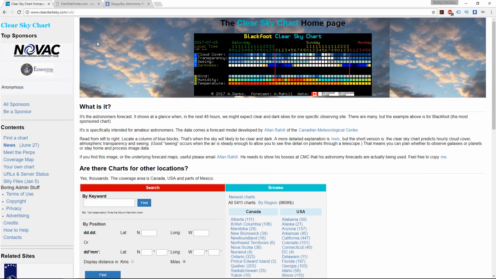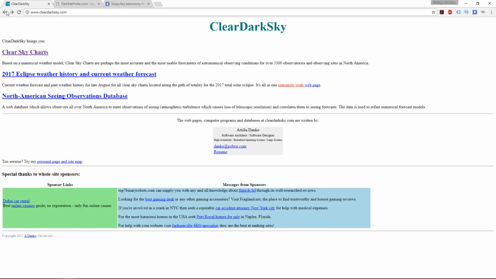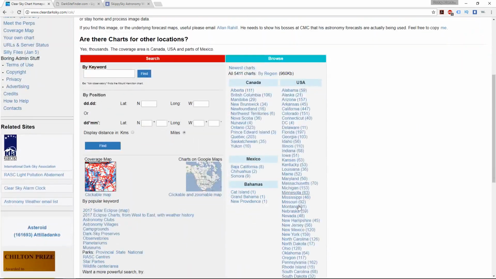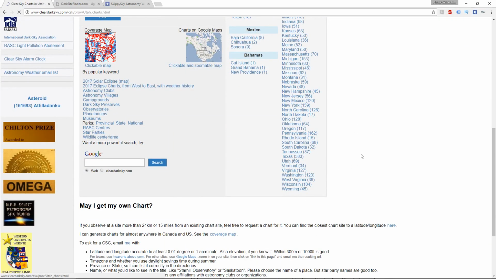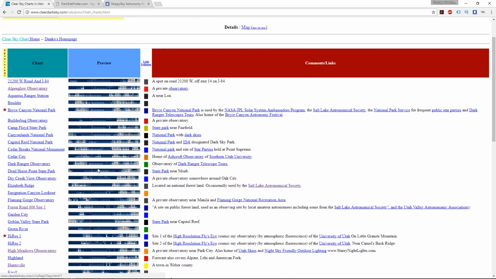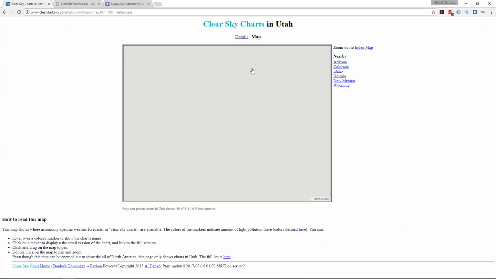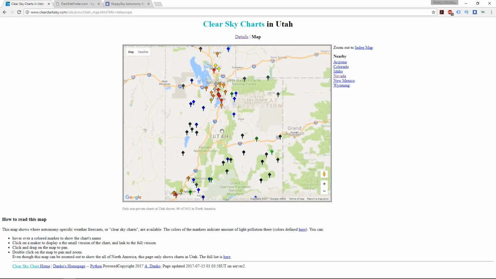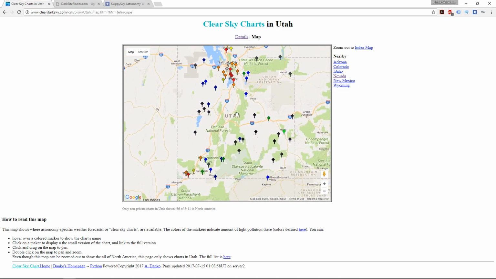So you come to the first page. I'll just show you that again. Clear Sky Charts. Go to the Clear Sky Charts and then find your area. I'm going to use Utah, and you can see it here, or you can click on Map. And depending on your internet speed, this map may take a while to load. I have a fairly speedy internet, so it's no problem.